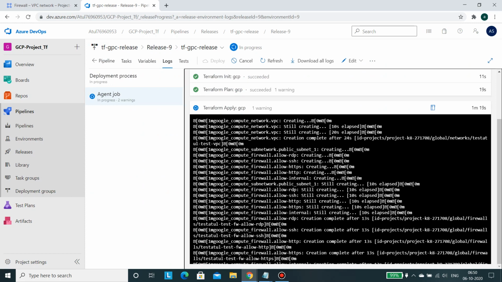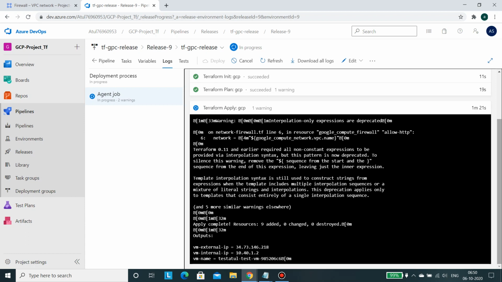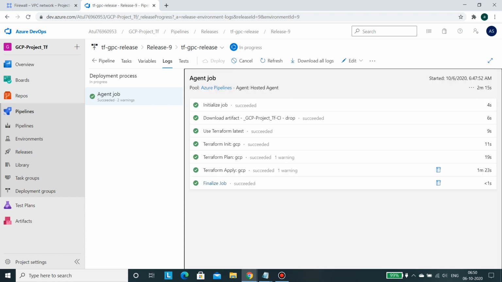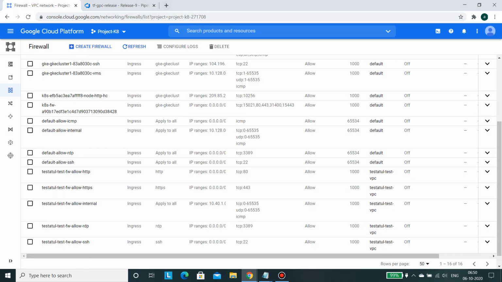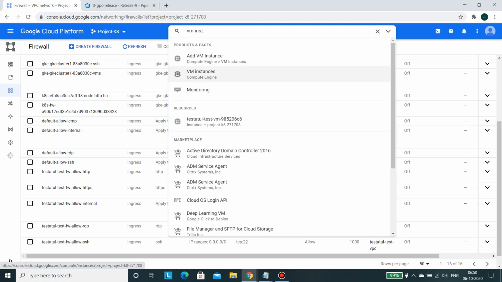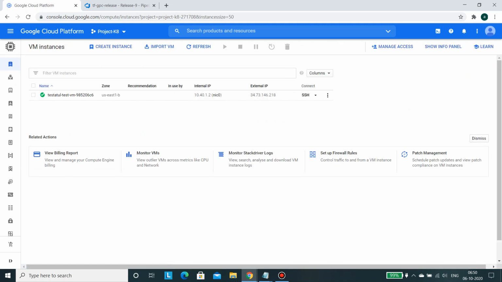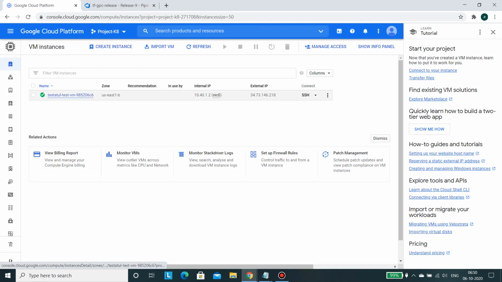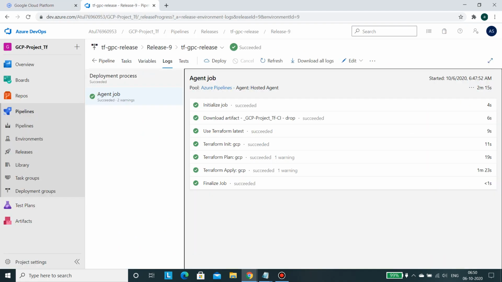And now it's deploying. It has created the VM also, and it has finalized and completed the job. So everything is completed. Now we just have to check the compute instance. And if you see, we have this VM which has been created with the help of this pipeline. So this is about the deployment.